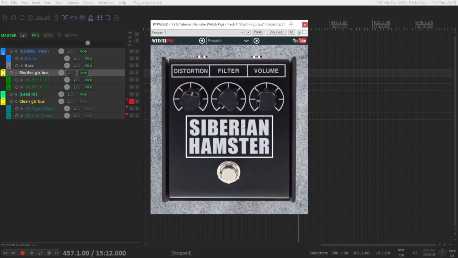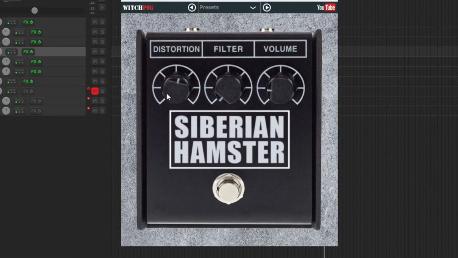The first plugin I'm gonna be checking out is this Siberian hamster. This is an emulation, or at least that's what I understand by seeing this picture of the rat distortion pedal. It has the same 3 knobs. The distortion knob: to the left, less distortion, and more distortion to the right. This filter, which to be honest, I don't know exactly what it does. It sort of decreases the amount of distortion by doing this, and then it increases the distortion again. So I'm not sure what this filter does. In rat distortions, this filter has another function, so I don't really know about this.